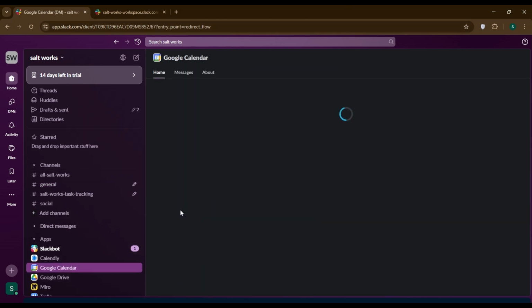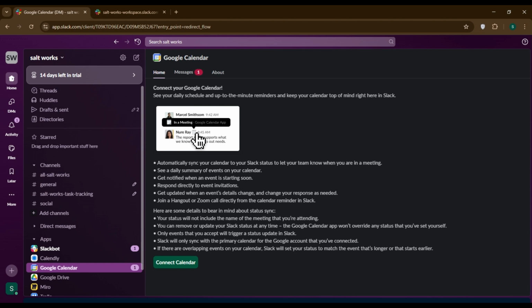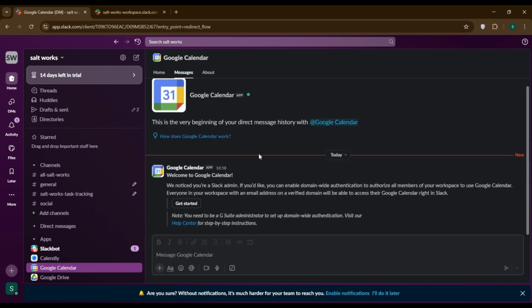If you're in a meeting, you can set your Slack status to automatically show you're busy based on your calendar events. You can also join Google Meet calls directly from the Slack notification with just one click. To see your full schedule, just type calendar in any message box, and that's it.